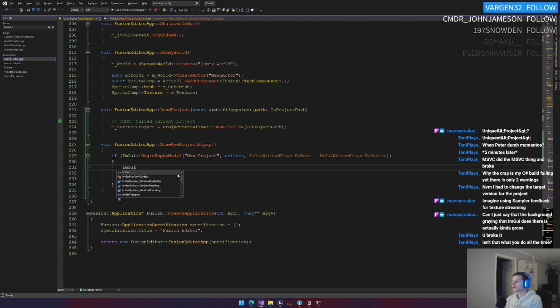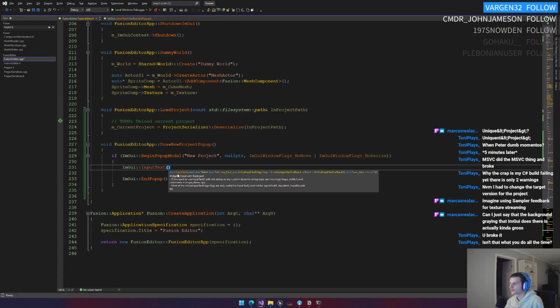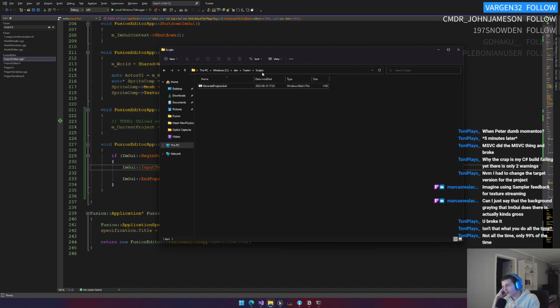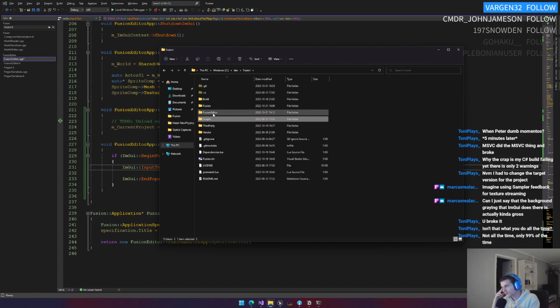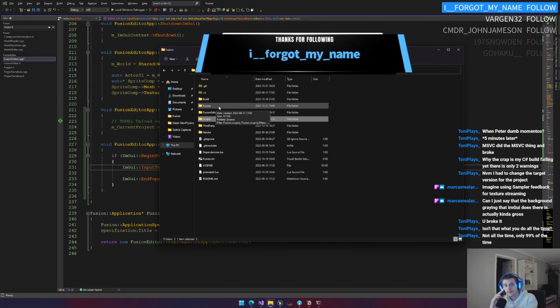Now we're gonna want like an input text. The thing is though, instead of using actual C buffers, I know Dear ImGui has a header that lets us use something like std::string, and we'll deal with resizing.